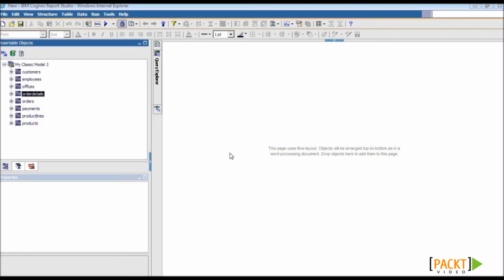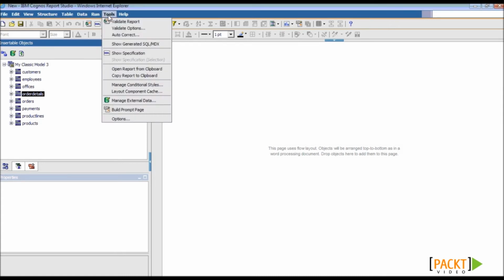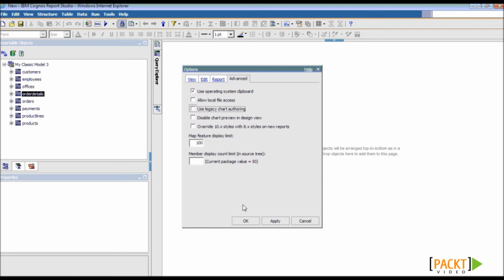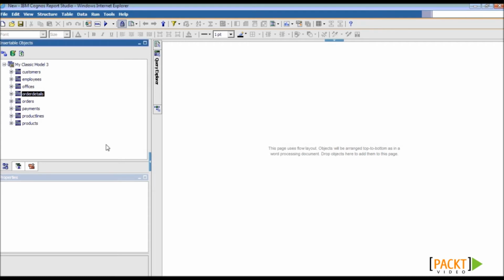In this video, we are going to see a very important step to enable advanced chart features that come with version 10 of Cognos Report Studio. For that, click on Tools from the top menu of Report Studio and open Options. From the Advanced tab, untick the Use Legacy Chart Authoring option, which was ticked by default. Now click on the New button from Toolbar and select Chart Type Report.